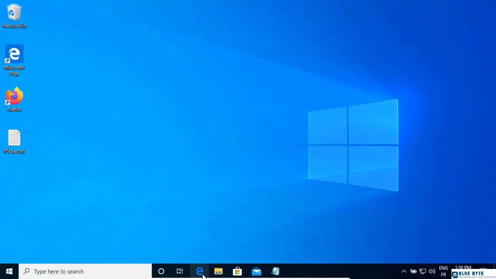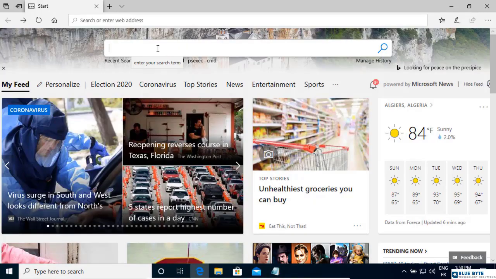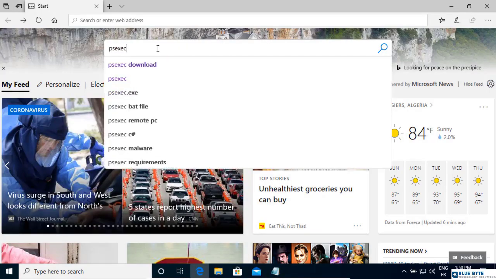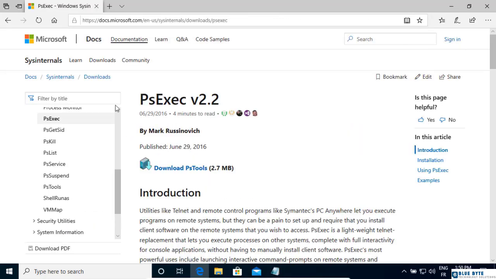First, I'm going to download PSExec from the Microsoft website. I type PSExec download. I click on the Microsoft link. As I said, PSExec is part of the Sysinternals suite. You can see here the other tools available in the Sysinternals suite. Each one can be used in specific fields, like system, network, security, and so forth.